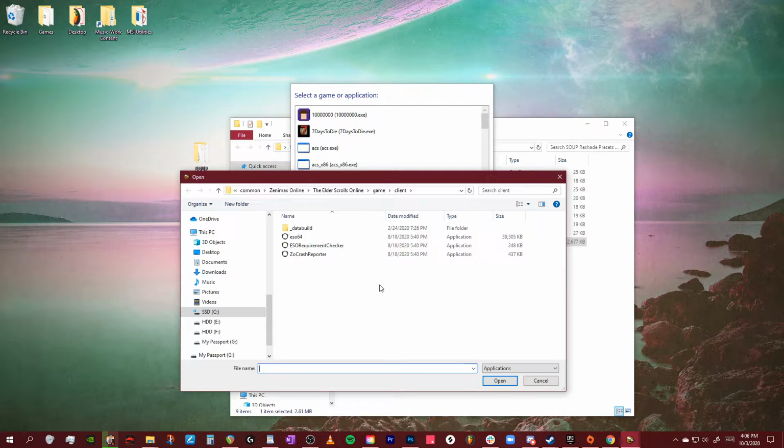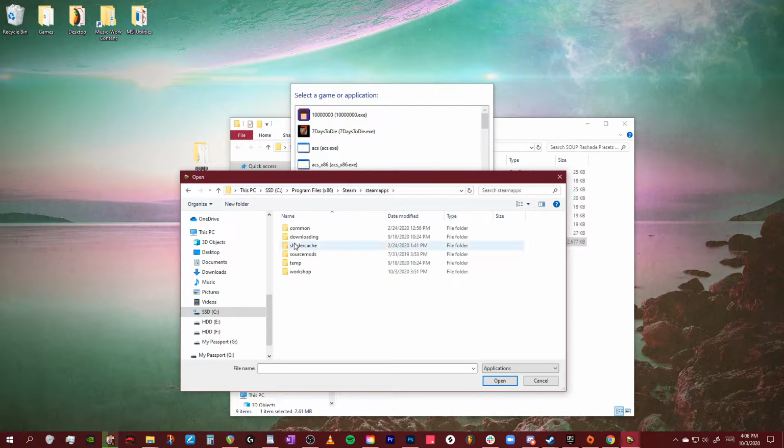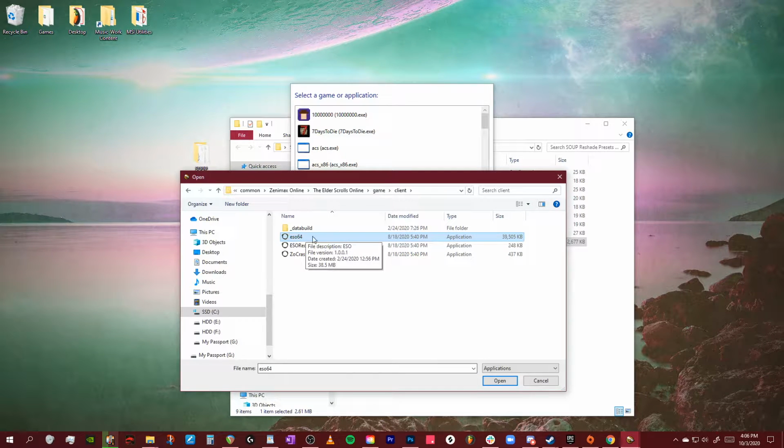Since I'm installed through Steam, I will navigate to where I have Steam installed, and then we're going to go to Steam Apps, Common, ZeniMax Online, the Elder Scrolls Online, Game, Client, and you can see the executable, the application right here, ESO64. That's what we're looking for.